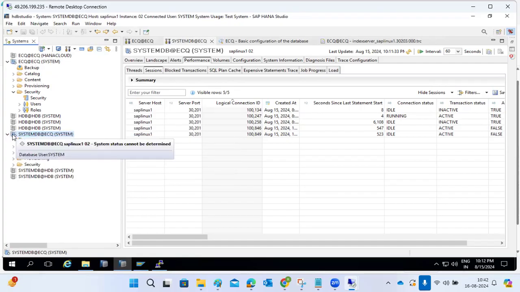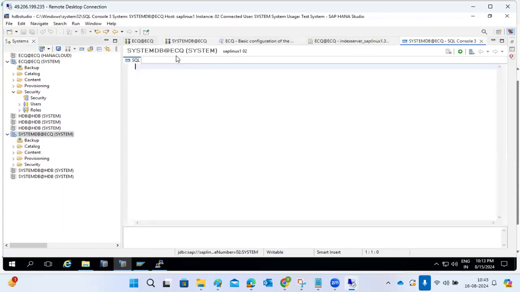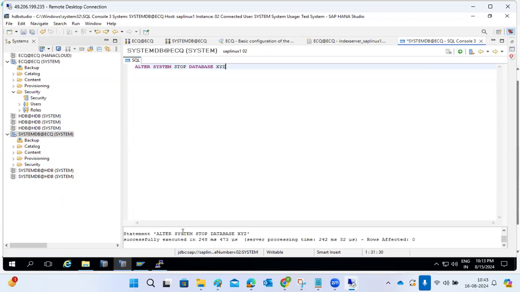Sir, I don't have that requirement. I want to stop only a specific tenant database. Then right click here and you need to write the command: ALTER SYSTEM STOP DATABASE, then the database name. If I want to stop only the tenant database named XYZ, you type XYZ, and only the XYZ database will be stopped. So like that we have to do it.